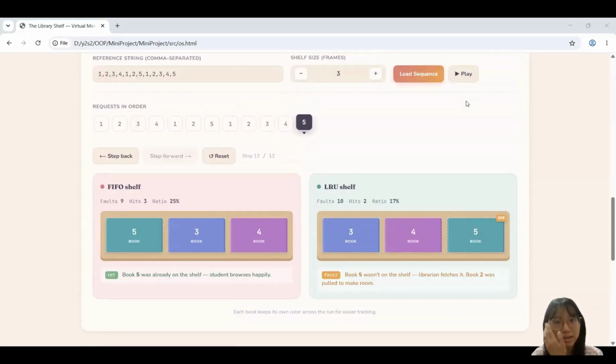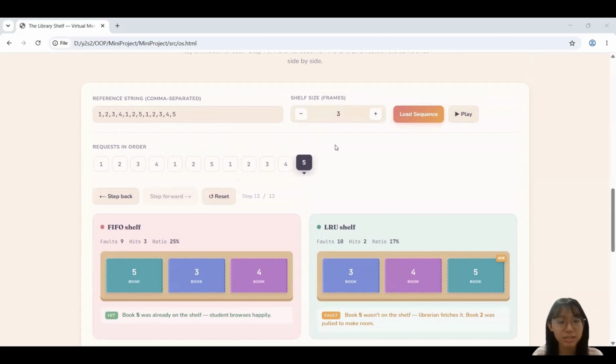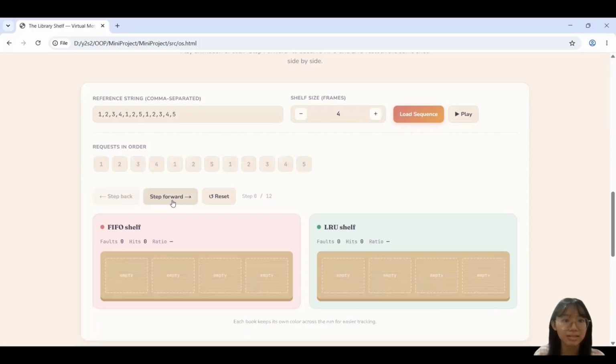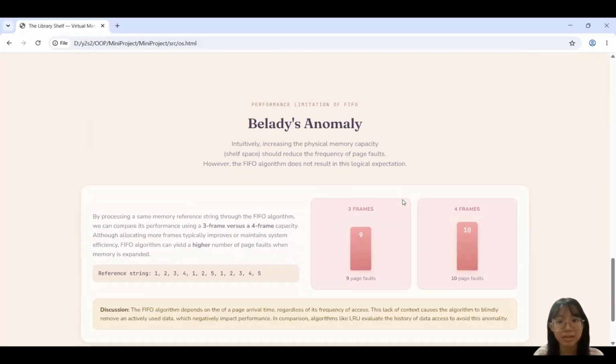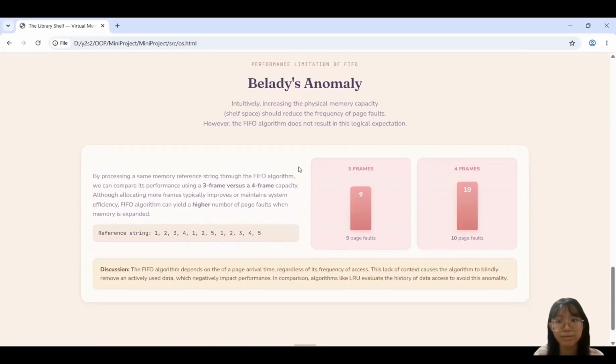So as we can see, with 3 frames, the number of page faults is 9 with 3 page hits and the ratio is 25%. If we increase the number of frames to 4, then the number of page faults will increase to 10 with only 2 page hits and the ratio decreases to 17%. So over here, we can see the comparison that increasing the frames also increases the number of page faults of the first-in, first-out algorithm.